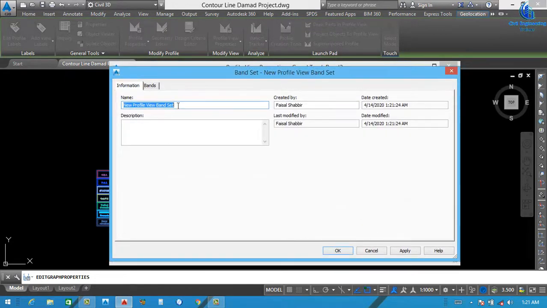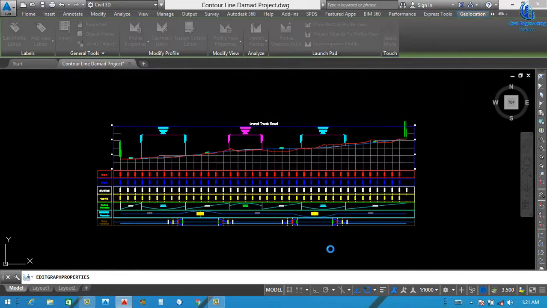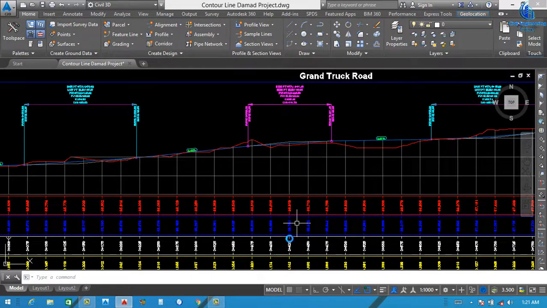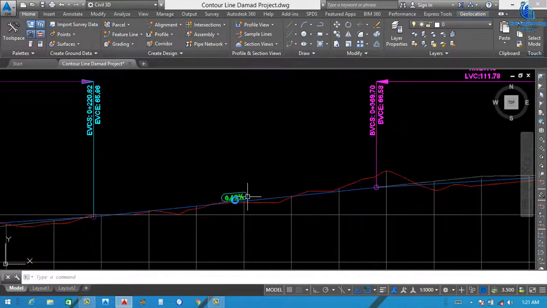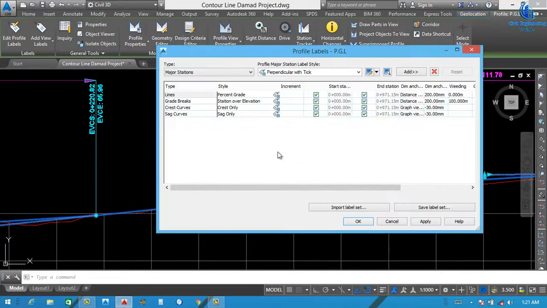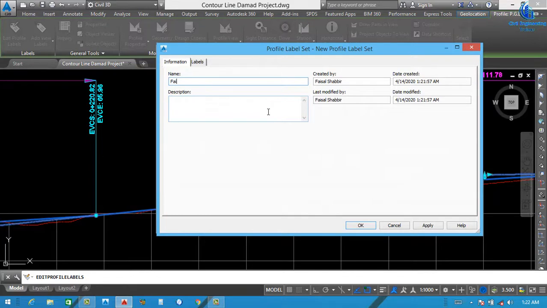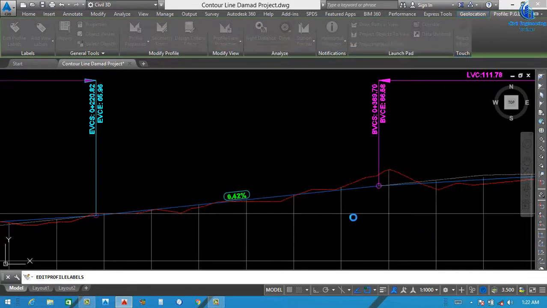So I select here the name, Faisal Bands. Okay, this is my name, so I just give this name. So apply, then okay. Okay, so the second thing is that we just save this band. So you can also see here, we also save this band here and edit label. See this one, import band, save band. We have to select here cancel bands. Okay, apply, then okay.